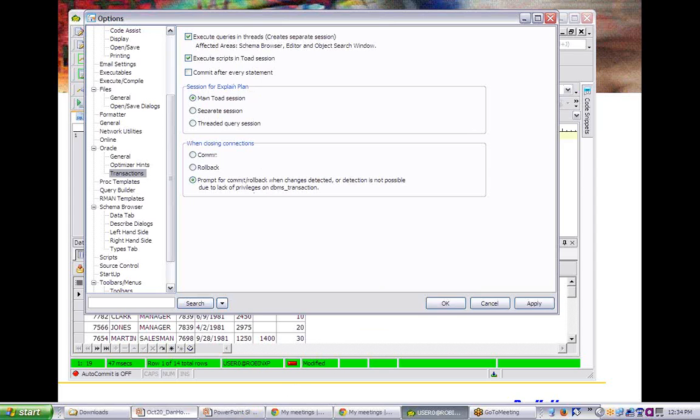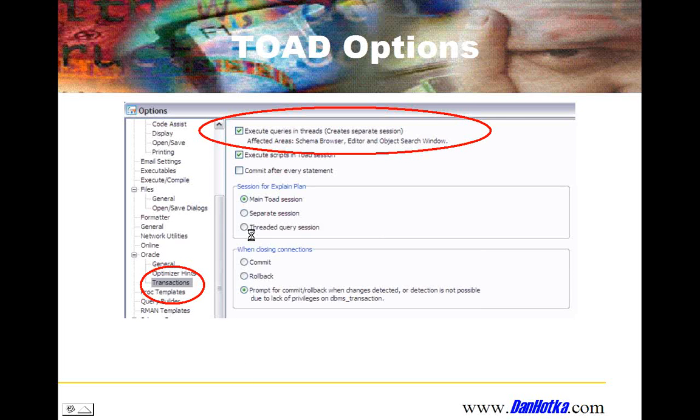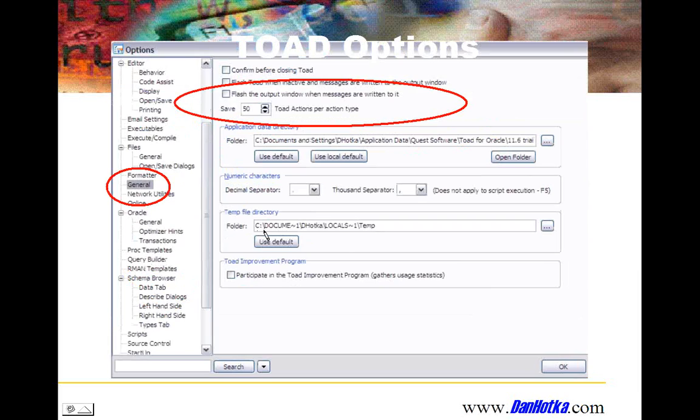So, okay. And under general, you can confirm Toad when it's closing.